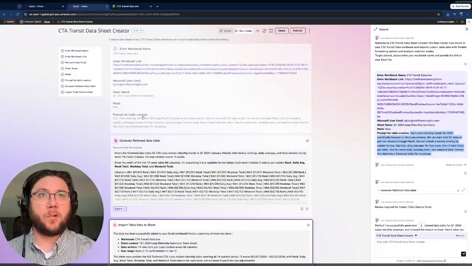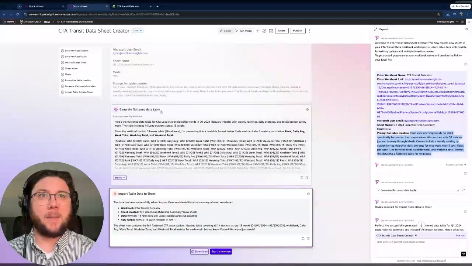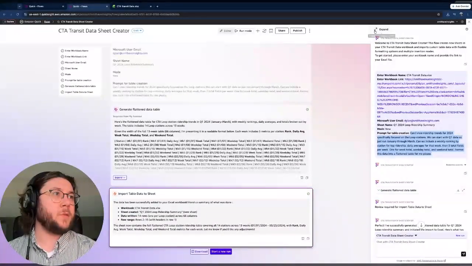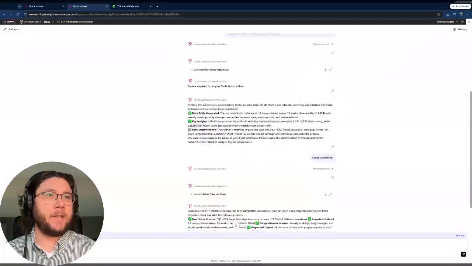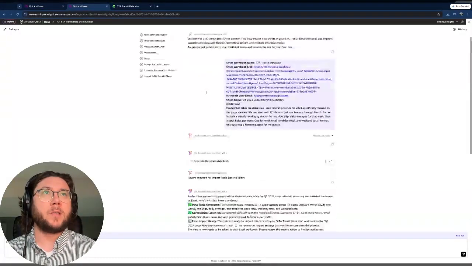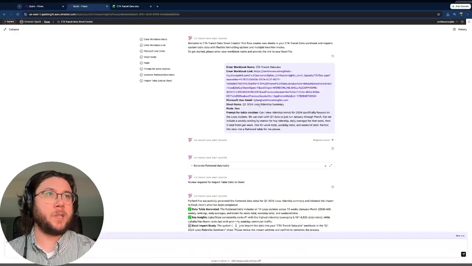Using the prompt for table creation, my next step generated that flattened table. This is the best format for the API that I created. I know this is what it accepts. Then with that flattened table, which also gave me a little summary, I was able to actually create the new sheet. If you remember at the top, I wanted my sheet name to be Q1 2024 Loop Ridership Summary.